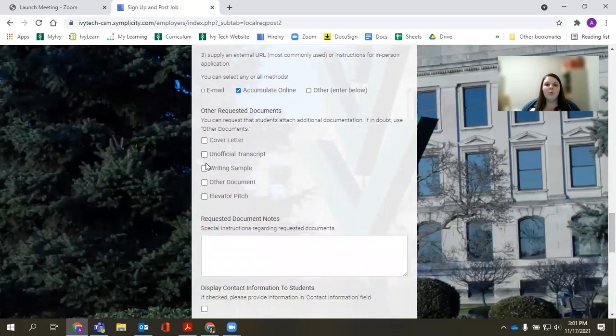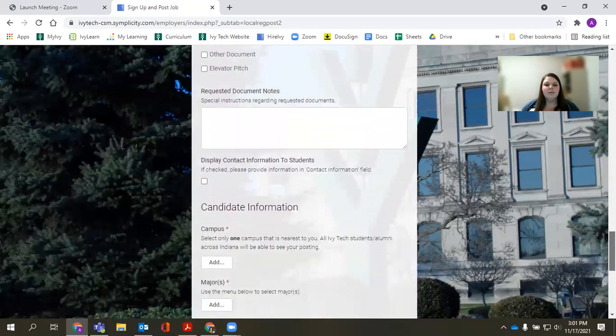Next, you can do other requested documents. So for this one, maybe you want a cover letter. You could ask for a transcript, writing sample, anything you want here. And there is a box where you can put special instructions for those documents.